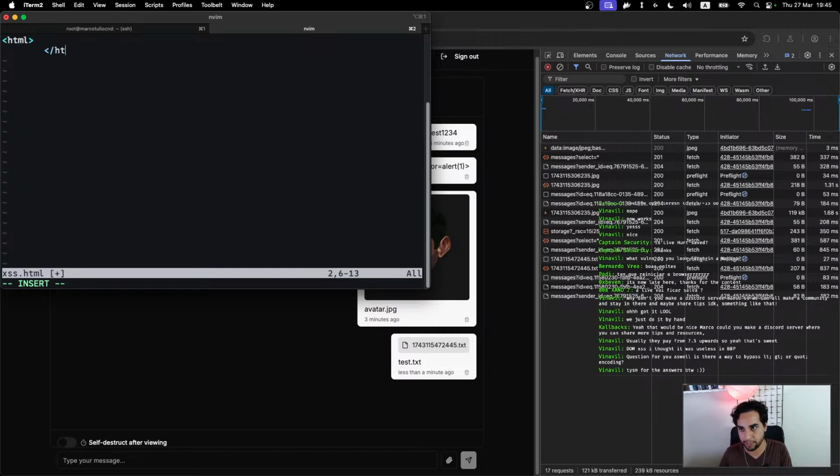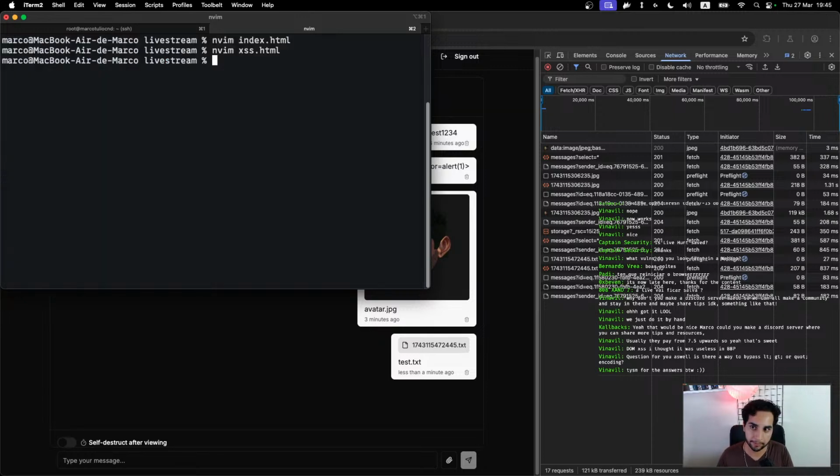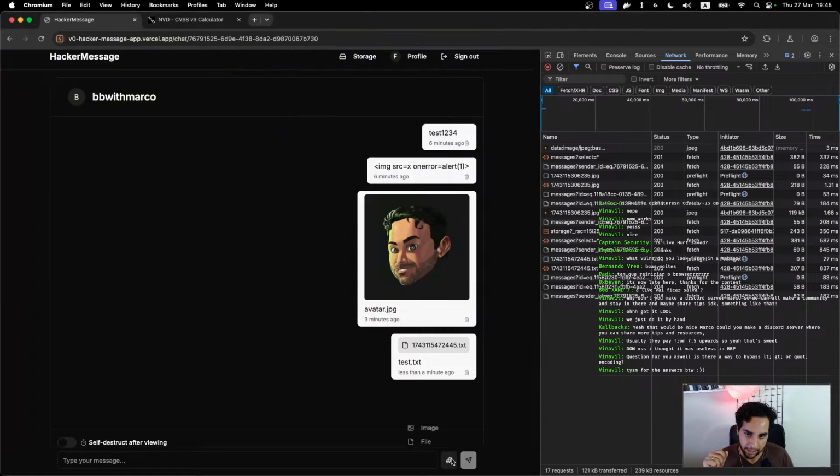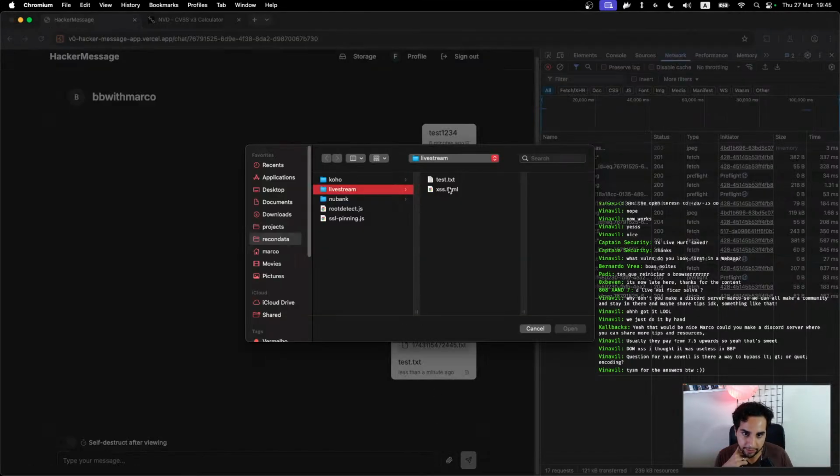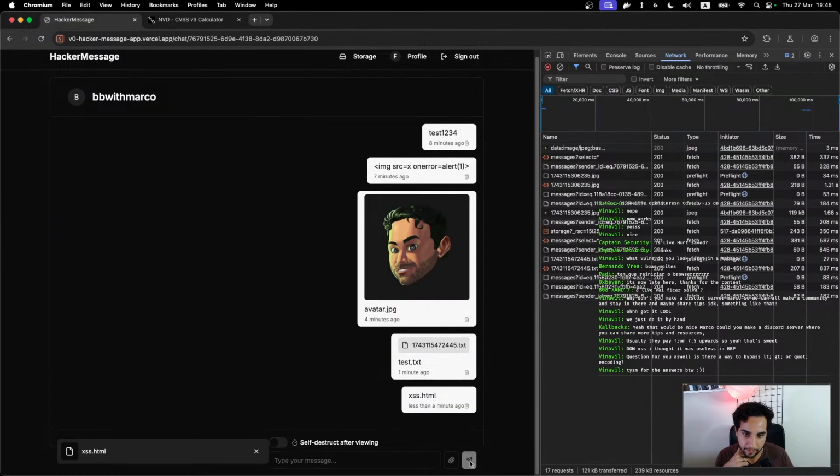This file will be a normal HTML file. I can add a title, and the title will be XSS, and my body will have a script tag, and this script will contain my XSS payload. So alert, XSS works, for example. Let me try again. Now upload this file, xss.html, and see what happens.